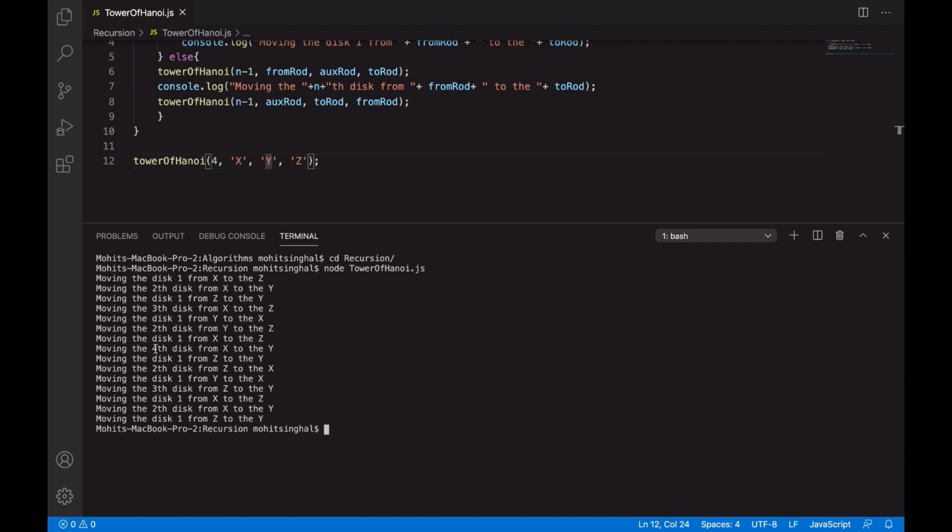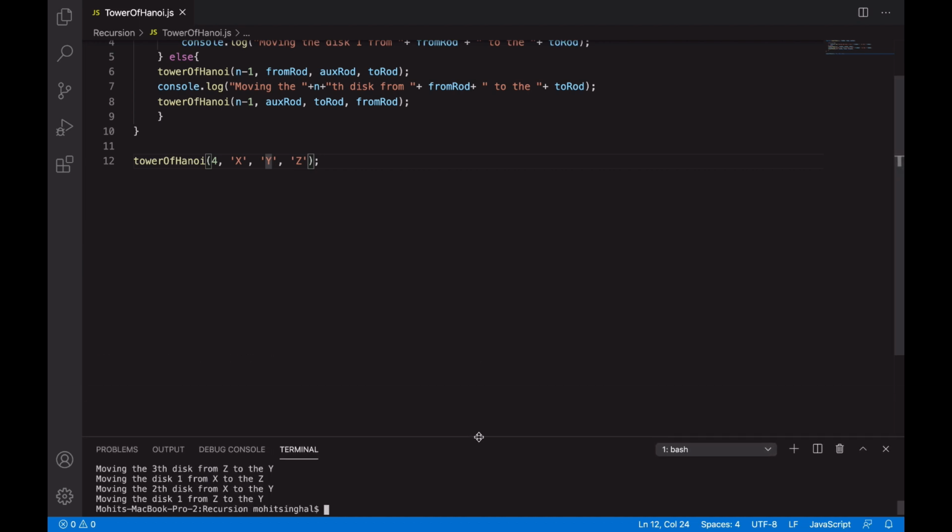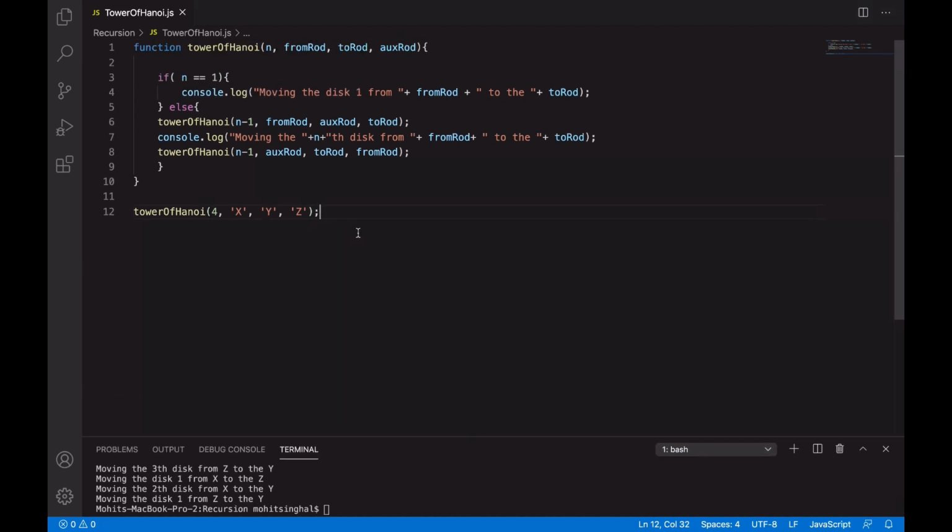So see, disk 4 from X to Y, disk 3 from Z to Y, disk 2 from X to Y, and disk 1 from Z to Y. So at the end we are having all the 4 disks at Y. So this is how it's going to work. And if we talk about what is happening behind the scenes, then initially it is just dividing the problem into subproblems. So when you have 4 disks, it recursively calls the same function Tower of Hanoi for n-1, that is for 3 disks.